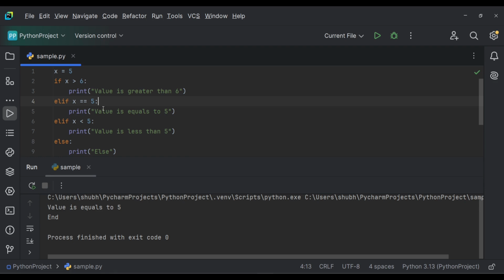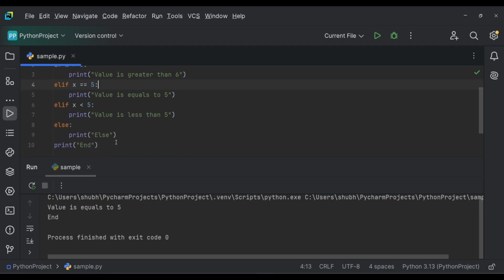Now we have a concept called nested if conditions. Let's check that also.